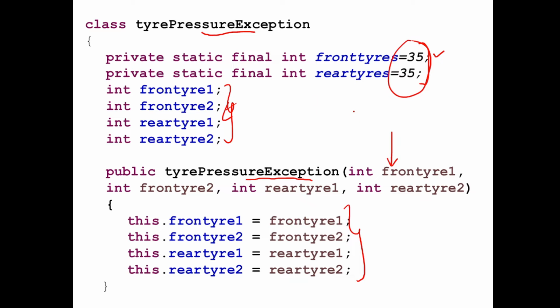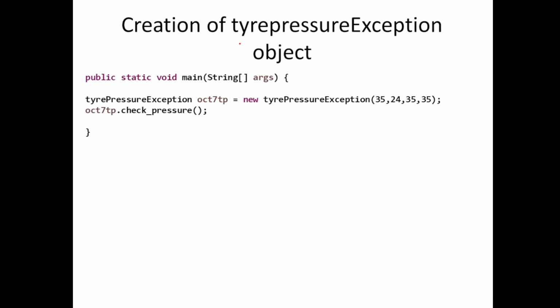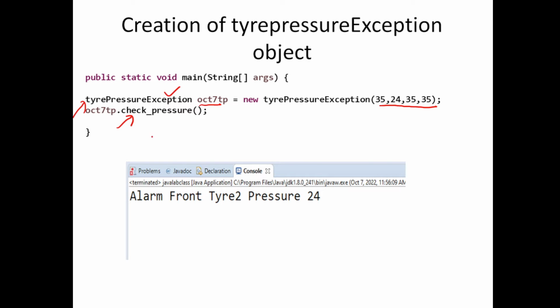And how are we checking it? We are getting the input through the constructor while we are creating an object for TirePressureException. And then we are checking this. So whenever a tire pressure exception happens, I'll create an object. What is an object? It's an object of type TirePressureException. So when I create an object, what should I be passing in? The values for every tire. And then I will call dot checkPressure. When I call dot checkPressure, it'll throw me an alarm like this, because the pressure in one of the tires is less than 35.